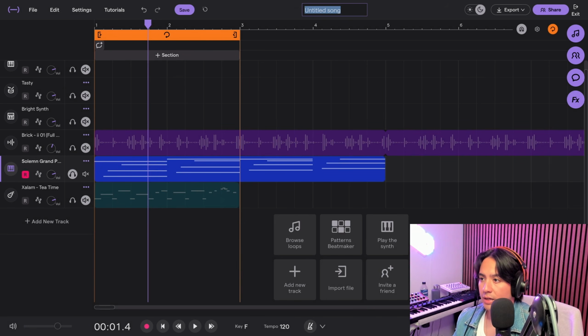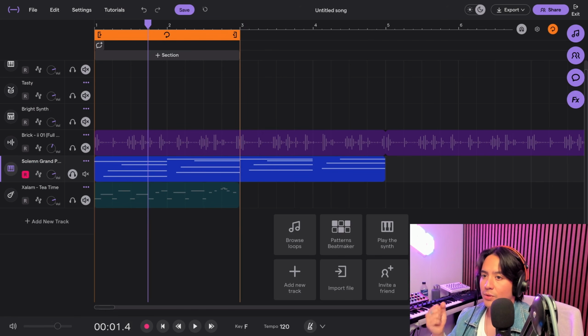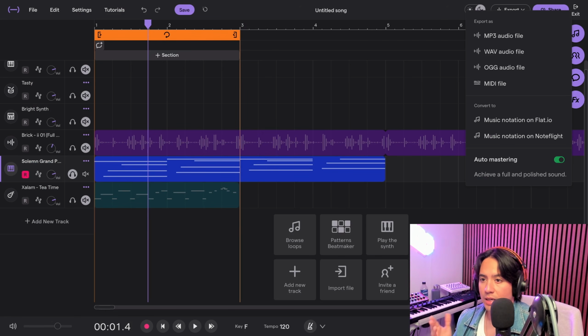Finally, you have the title name of your project. You have your, watch your eyes, light mode, and dark mode, and then you have your export. And here you can download it as a MP3 file, WAV file, OGG file, or even a MIDI file. And there's also the last one being auto mastering if you want it to be turned on or off. For the sake of keeping it simple, leave it on. But once you start getting a little bit more used to it, let's say you want to master your own tracks, you turn this off and you can send it over to the mastering engineer.